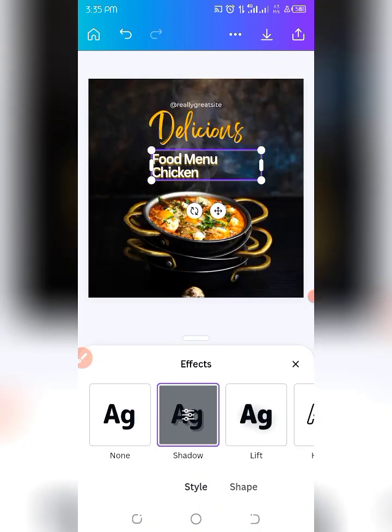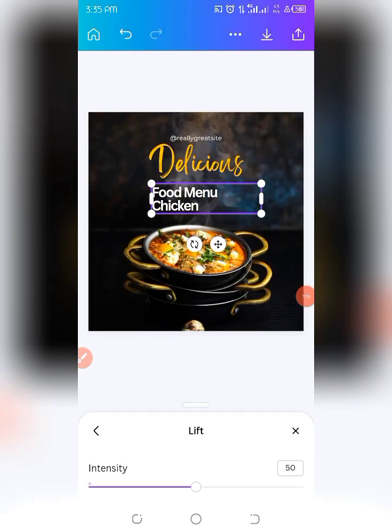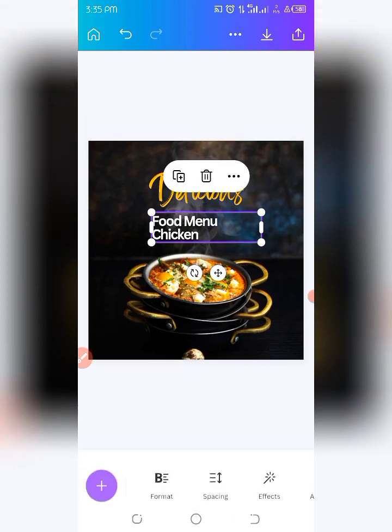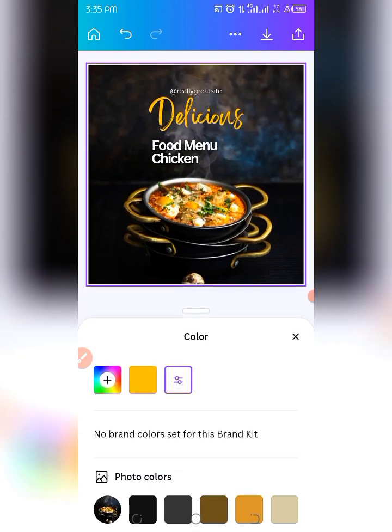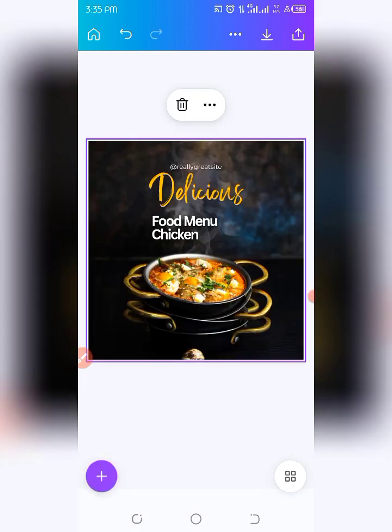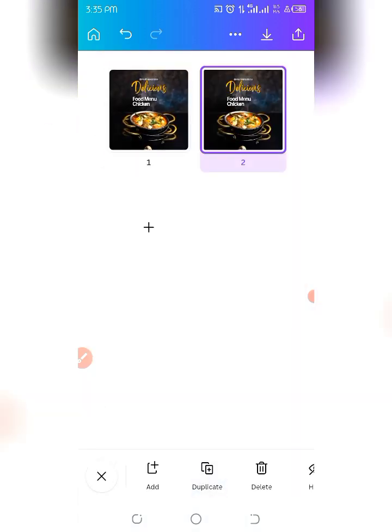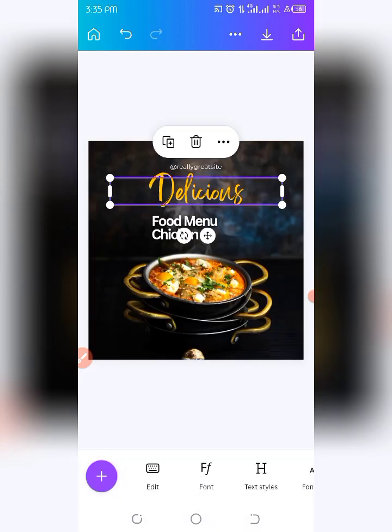So still an effect. Okay, just wind up. Now this one gives a black shadow to your text. So for example, you are not going to notice it now because the background is already dark. But if I want to make this background white, for example, let me duplicate this design. To duplicate the design, click on this point right here. Yes, duplicate. So I will duplicate the design.